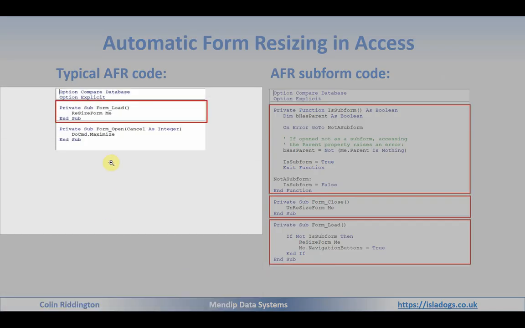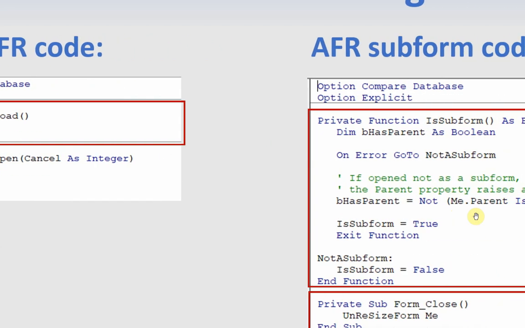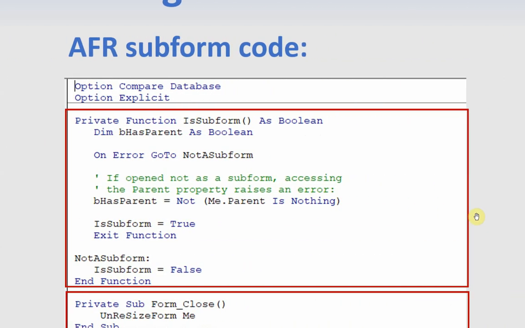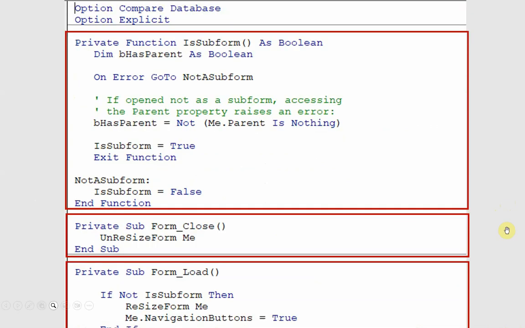Here's typical automatic form resizing code. In the form load event, just one line of code, ResizeForm Me. There may be other code in that sub as well, but that is the minimum you need to get resizing to work. If it's a subform, bear in mind a subform is a control on a main form, and so like every other control, it will be resized by default. So you don't normally want to resize a second time when you're using a subform.